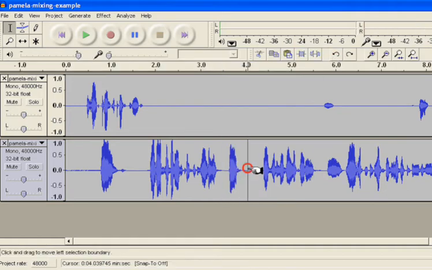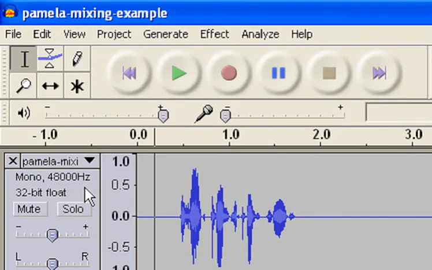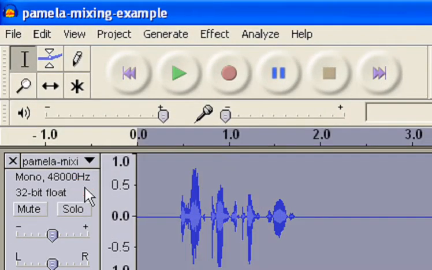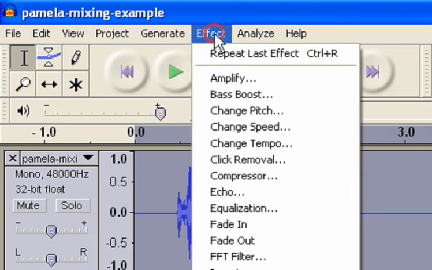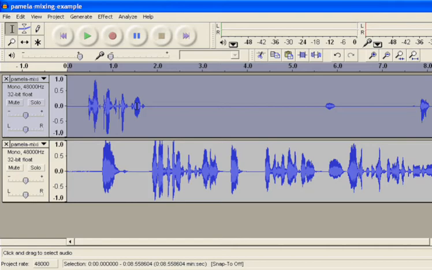But what you can do at this point is, for example, you can see here Alison's side of the conversation looks a bit louder than mine, so I'm going to just left click at the end on this track, highlight it, go to Effect, go to Amplify, and just give it a little bit of a boost by about 1 decibel. Click OK, and that's got louder, but the bottom one hasn't.